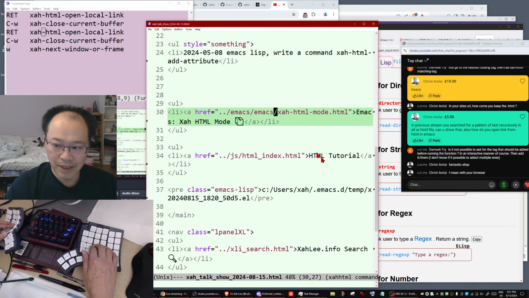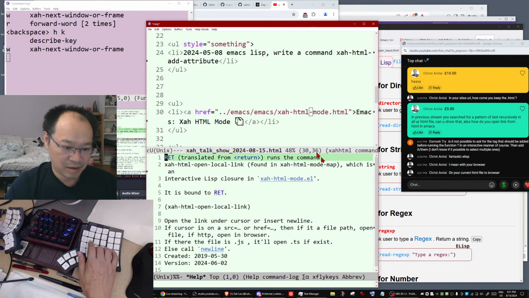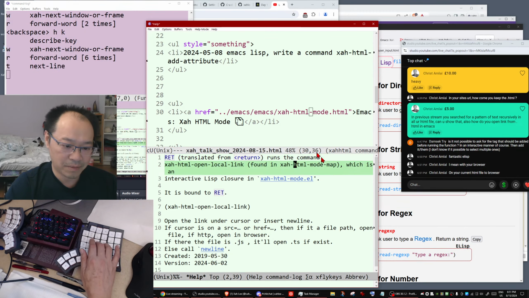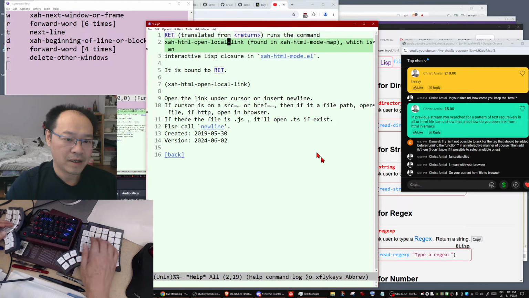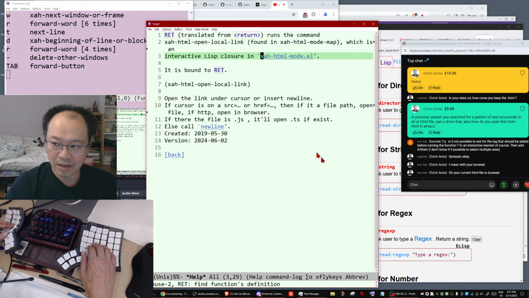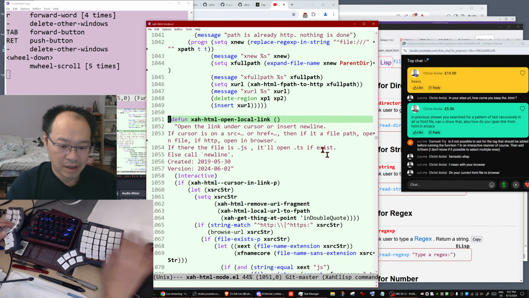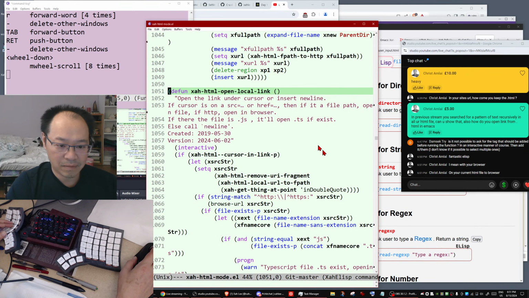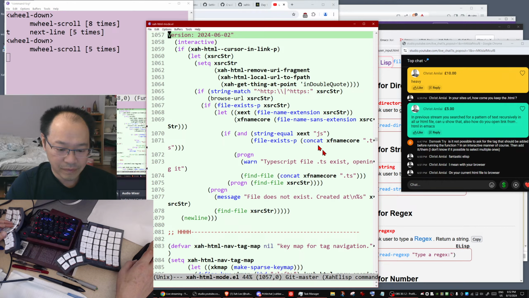So now back in here, describe key, enter. It says return, runs the command xah-html-open-local-link. Okay, then jump to the source code, xah-html-mode. There is the source code. And do I have it on my website? No. I thought I did, but I guess not.